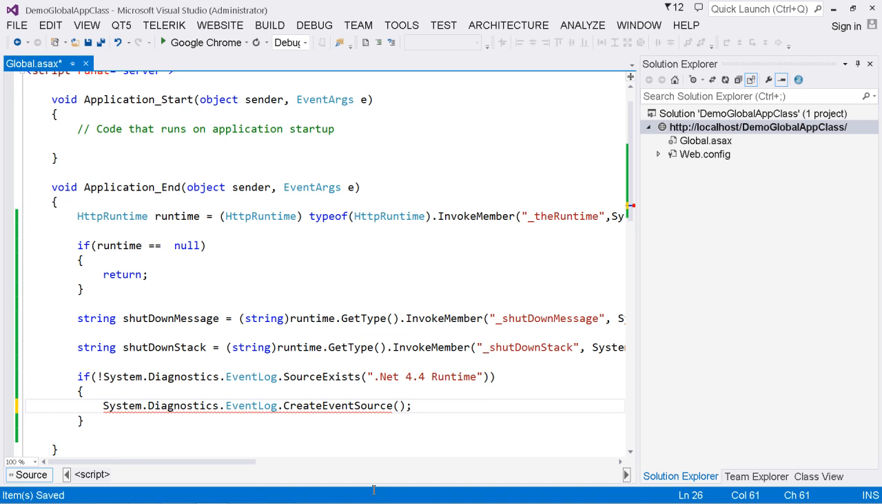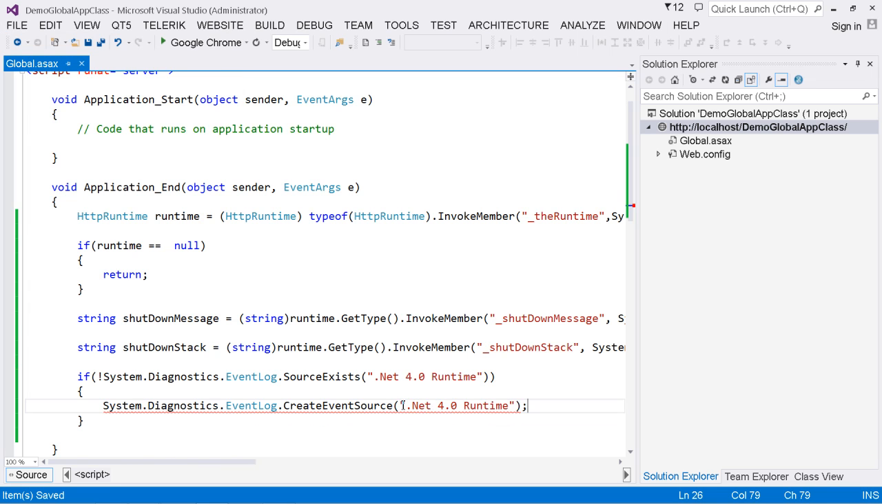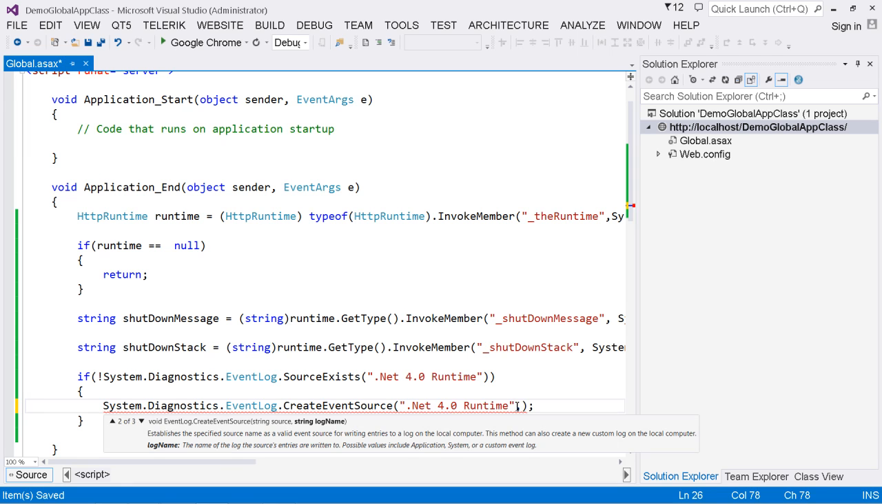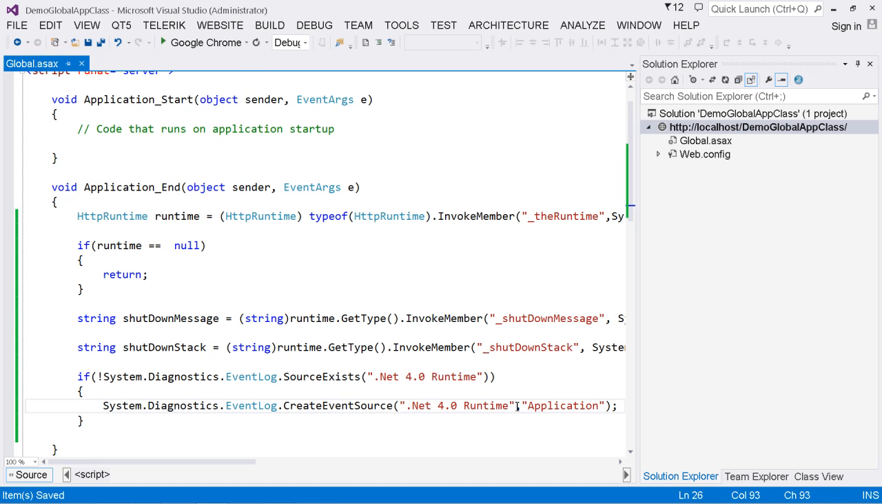The name of the event source is .NET 4.0. We'll copy the string and paste it here. So if the event viewer does not contain any source by the name .NET 4.0 runtime, we are creating that event source under the category application. Now save it.